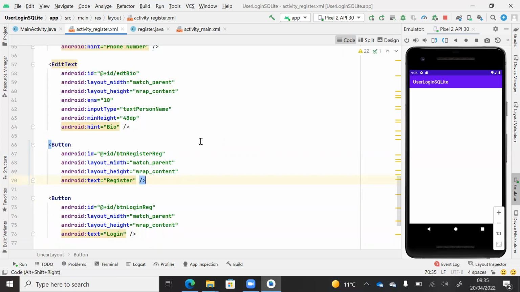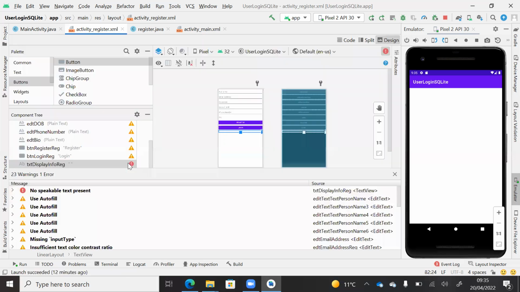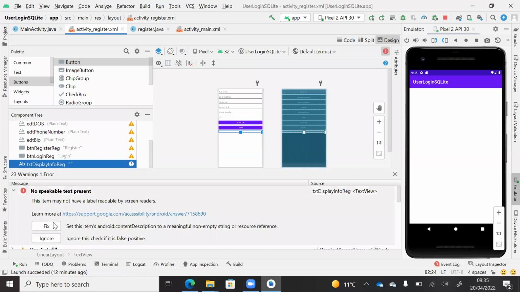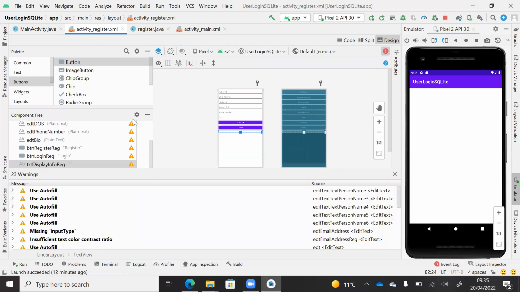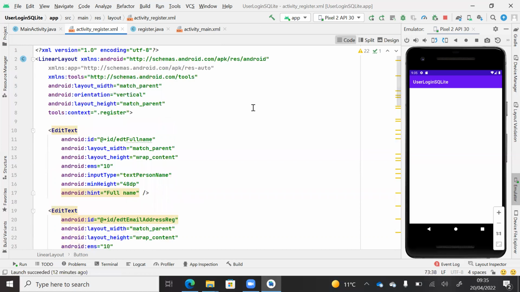Another thing I'm going to do is the text view. I'm going to change the ID to text view display info reg, and then it's going to say nothing. Android Studio might tell me there's nothing there, but it's fine. I'm going to ignore it. Okay, so this is our simple design that we have just created.